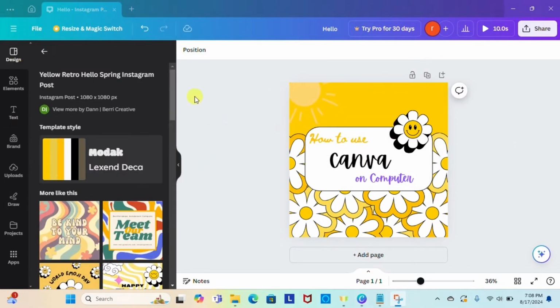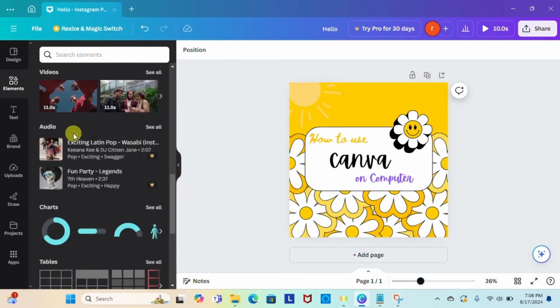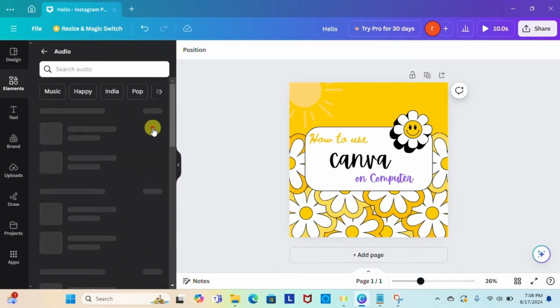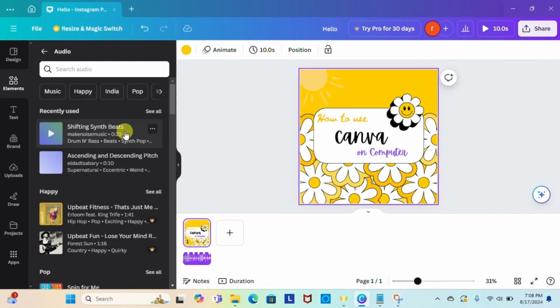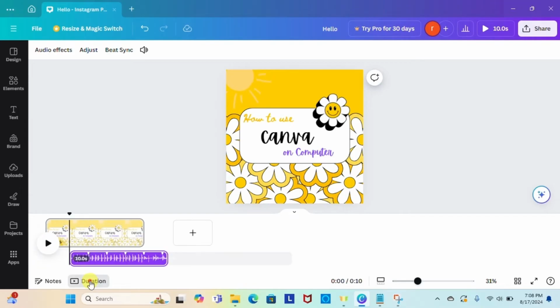Moving on, we can also add music to our design. For that, go to the element section, scroll down until you see the audio heading. Click on See All and choose the one you want. Hit the duration button and see how it goes.